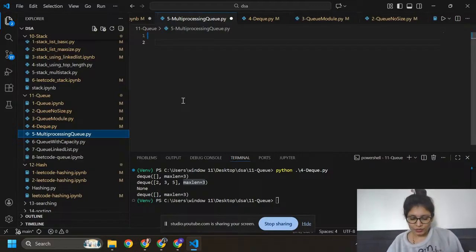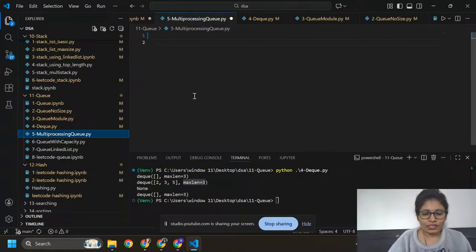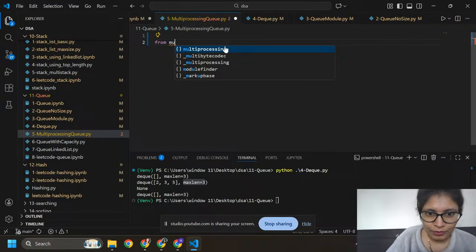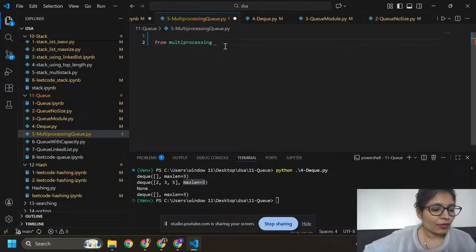So here in the multiprocessing queue, I'm going to write from multiprocessing, and import Queue from the multiprocessing module. This queue is used when you want to share data between multiple processes and different programs running in parallel.